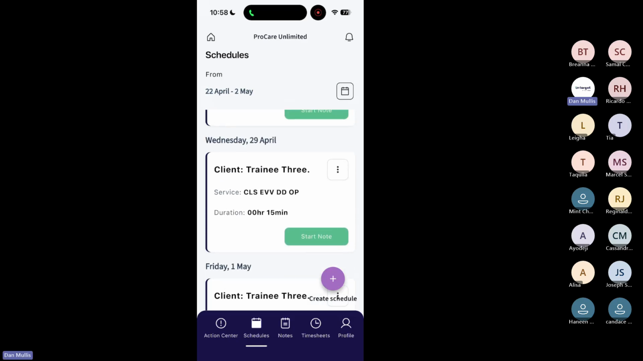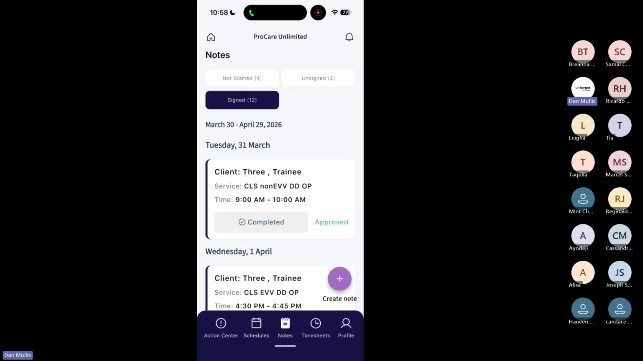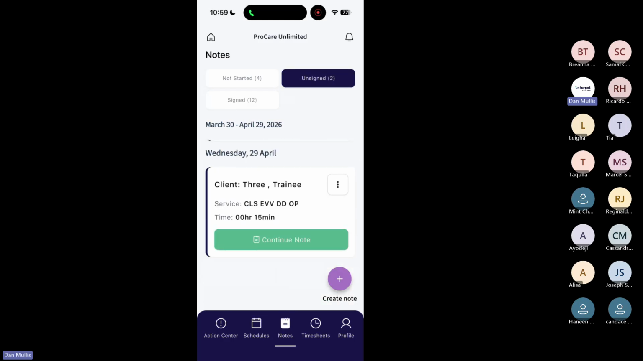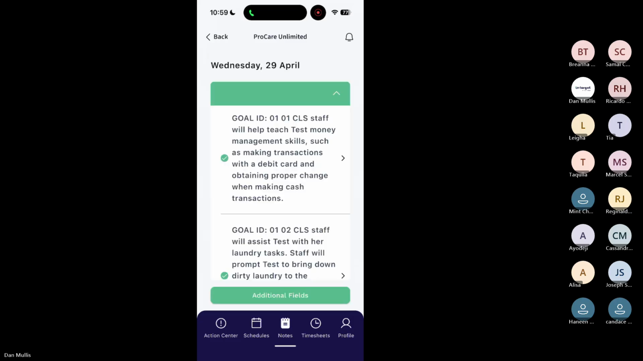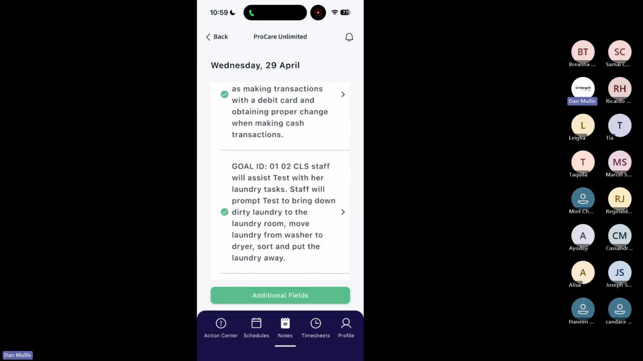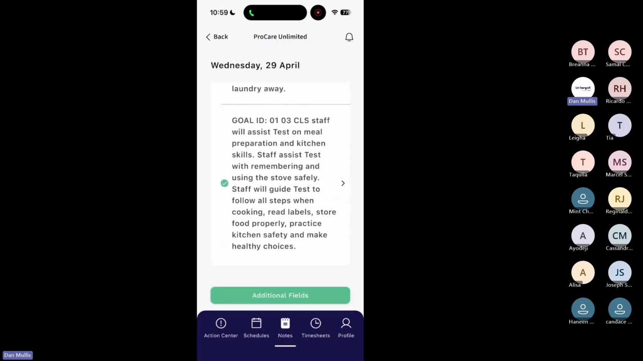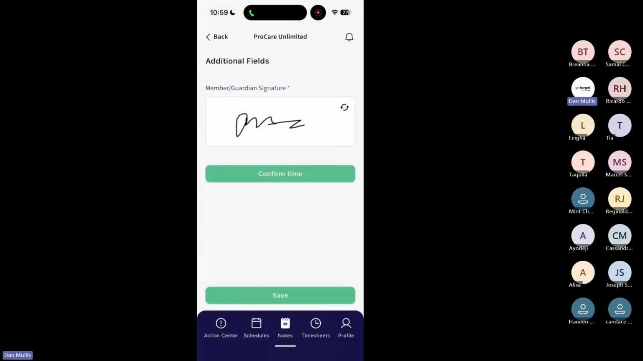There's the note, right? So there's my 15 minutes represented, and I am ready to click on start note, but that's actually just to continue the note. If I click over here on notes and I see unsigned, there it is. There's the Wednesday, the 29th of April. It's the same note, right? So I can continue it from here too, or I could continue it from schedules. That's all of that stuff that I did probably about 10 minutes ago, where I had the member sign on the scribble pad.